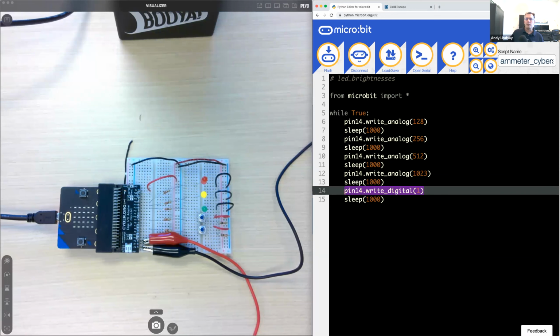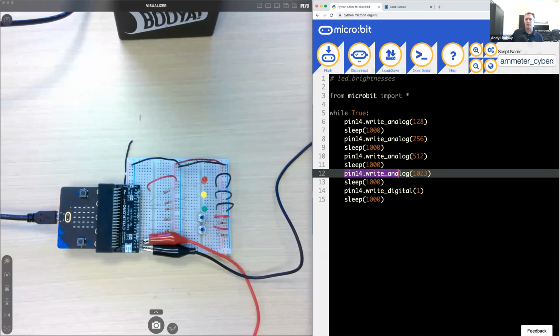Although in theory we think about this as portions of 3.3 volts, the micro:bit tries to apply portions of 3.3 volts, but when we put these circuit loads on it, it can't always keep up. So if you measure this, you might see that it's closer to something like 2.8 volts.